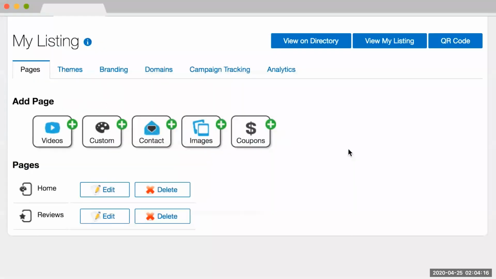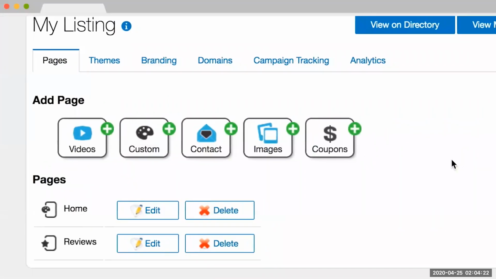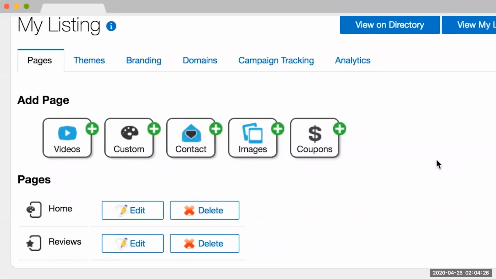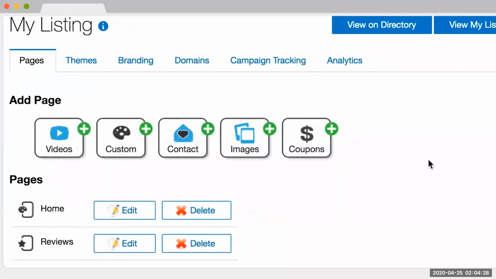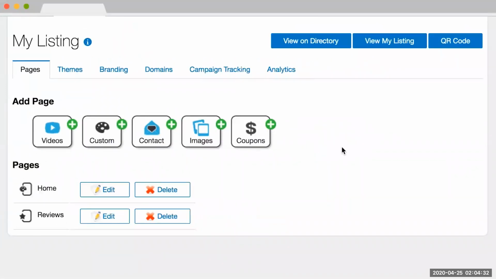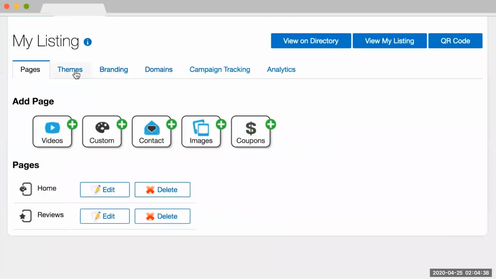Now, let's take a few minutes to customize My Listing. You can upload images for custom branding and add pages for pictures, videos, coupons, and more. These are all super easy to update. With just a little bit of effort, you can make these look great. When building the site, we suggest that you customize the theme, branding, and domain before adding any additional pages.